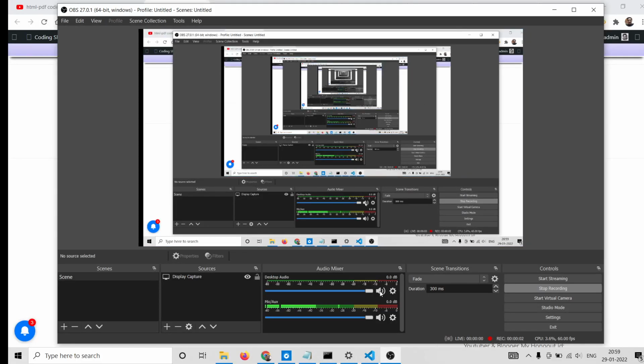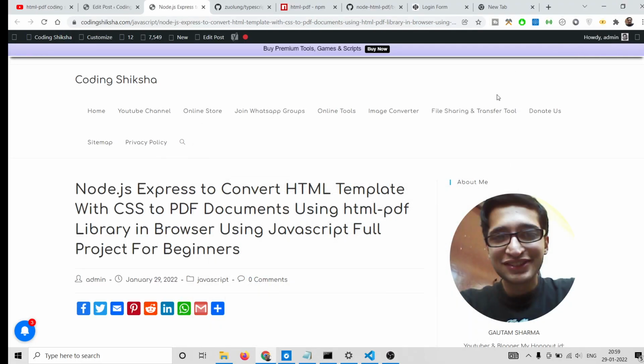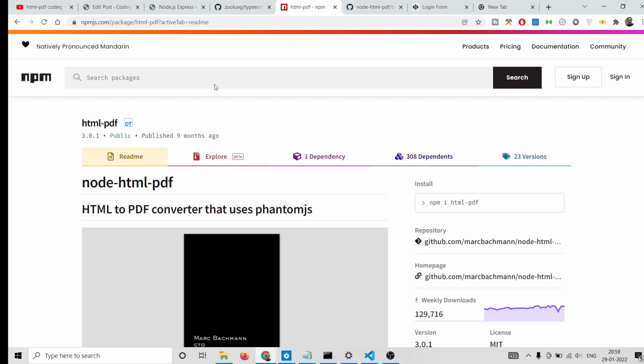Hello friends, today in this tutorial I will be showing you how to convert your HTML template with CSS document to a PDF document using a very famous library which is HTML-PDF. It will convert any sort of HTML document that you have, with CSS styles also, to a PDF document. So this is a package here.